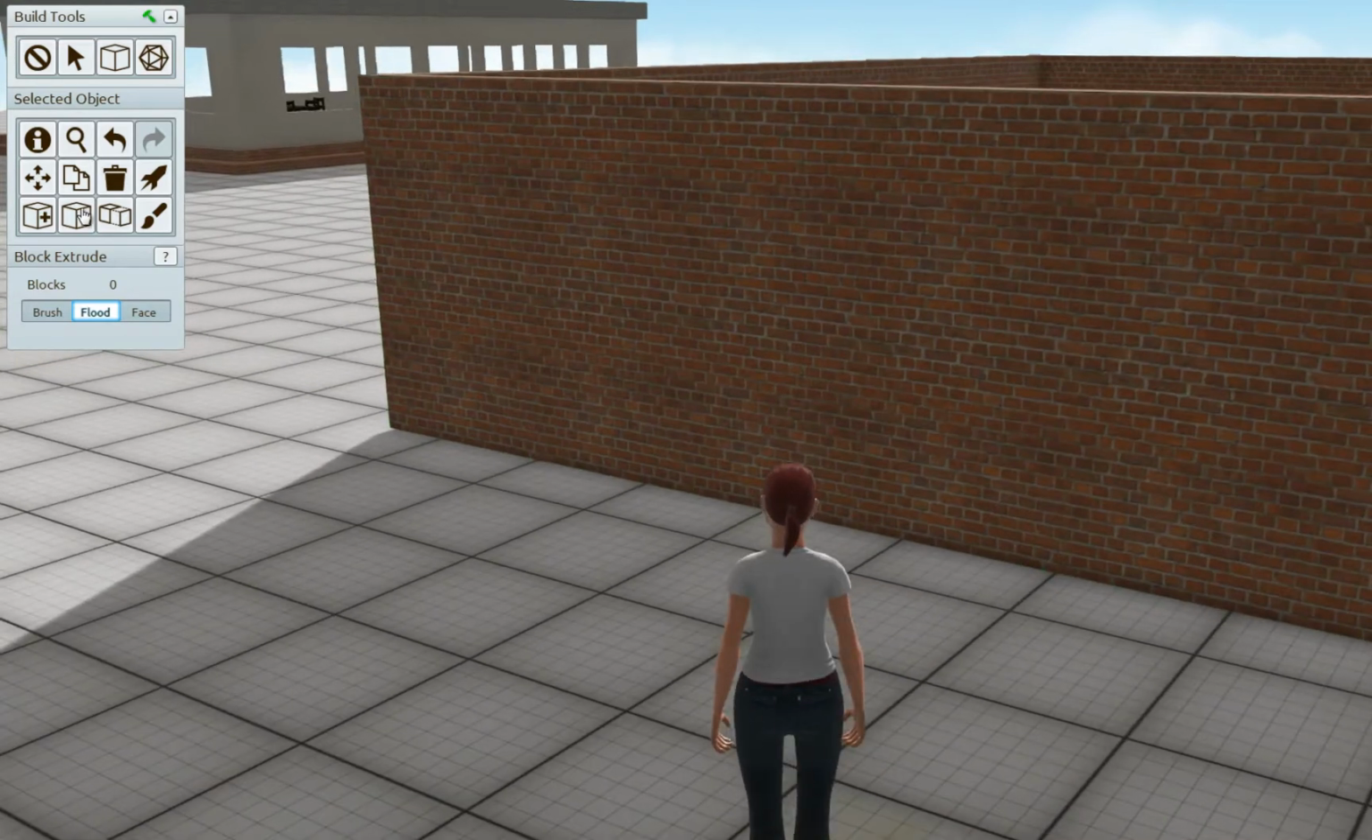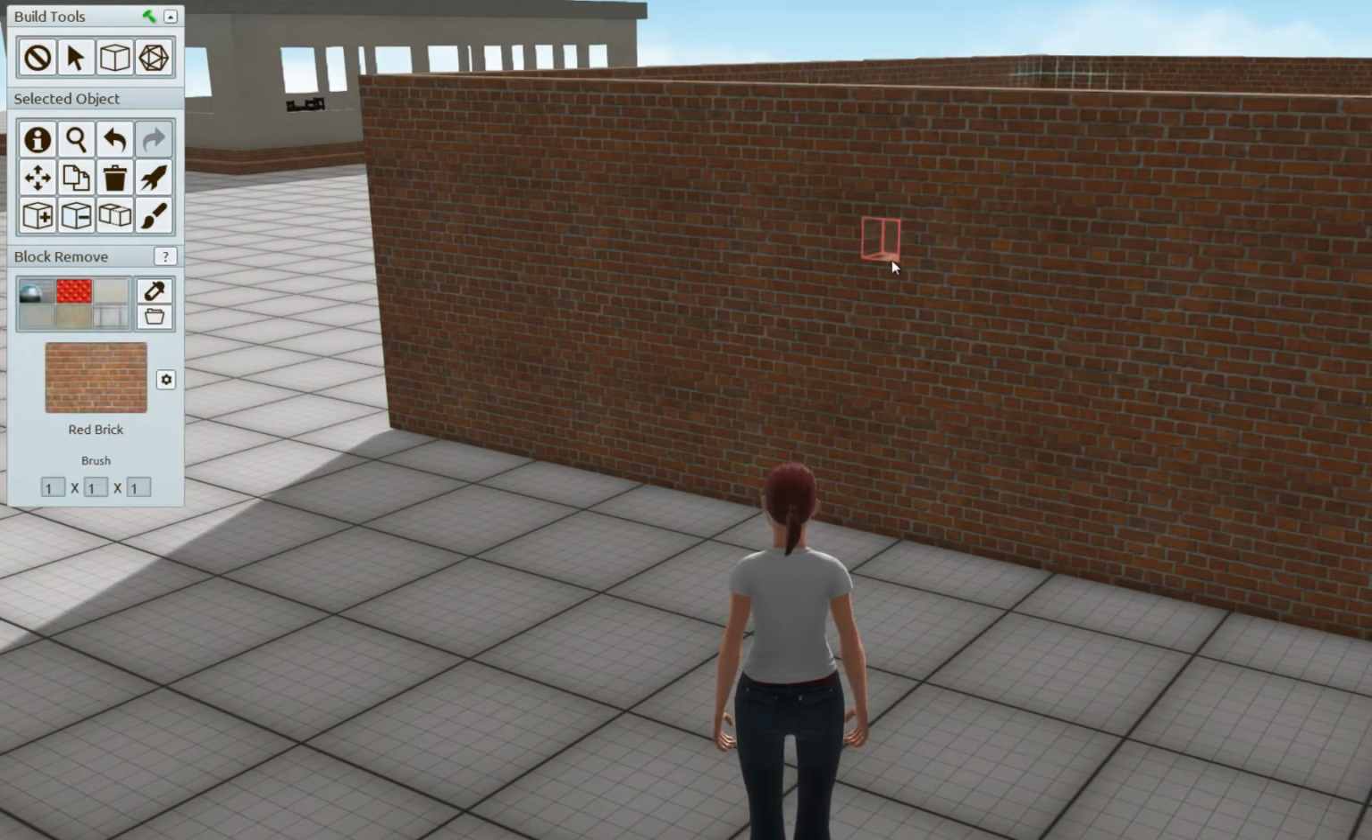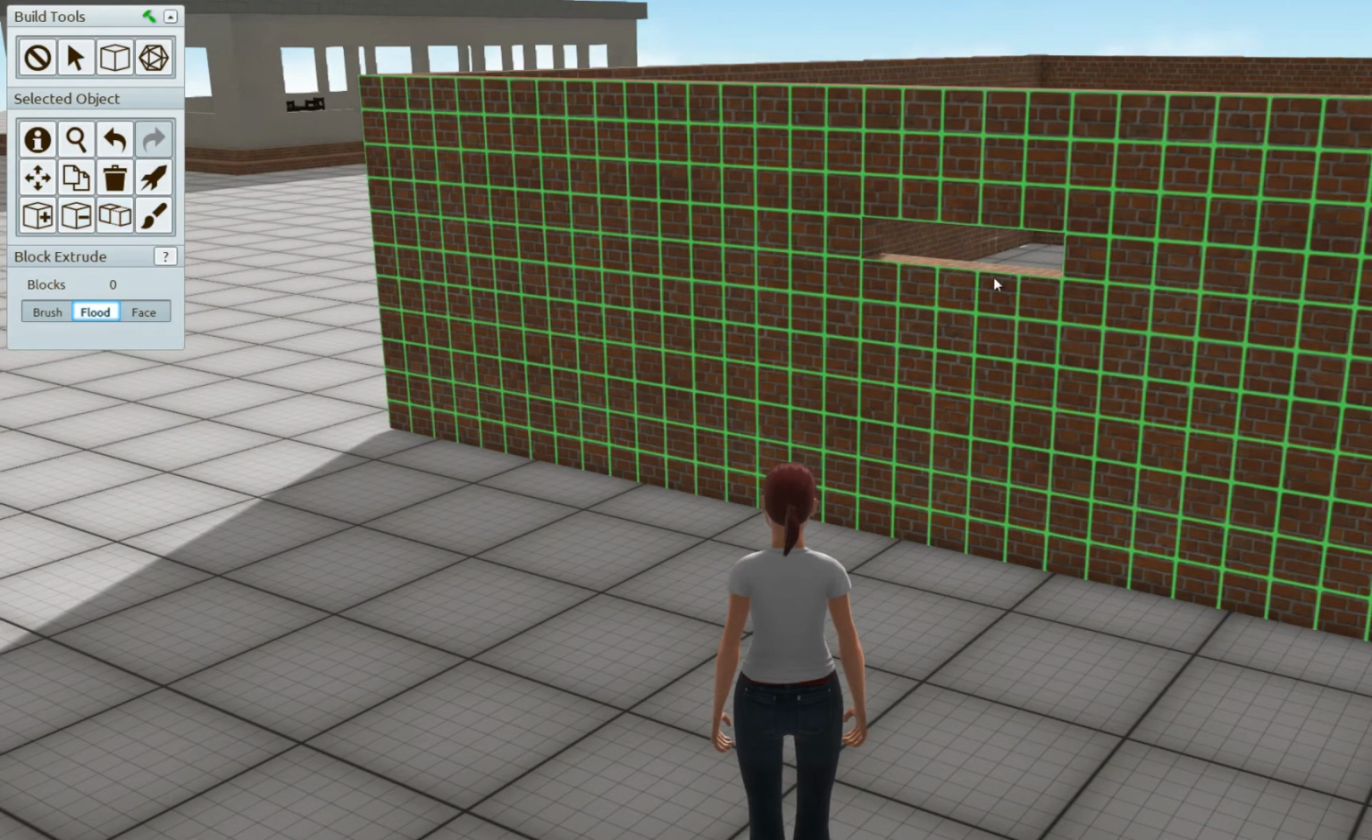Now I'm going to use the delete tool to punch a hole in this wall for a door. So here I'm removing blocks now. Just remove a couple blocks. Use the extrude tool to quickly pull this down and make a doorway.